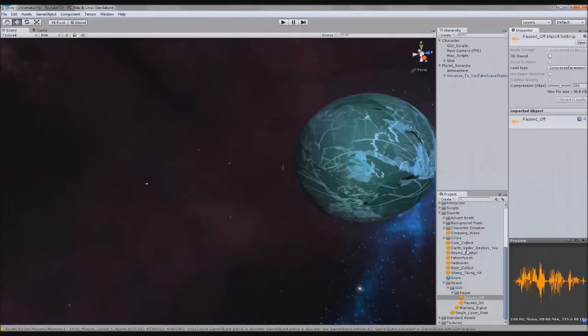So I'm also going to get rid of this one here. I'm not going to say where it is for copyright reasons, but I'm just going to get rid of it. And I'm going to rename this one to Enemy Hit.